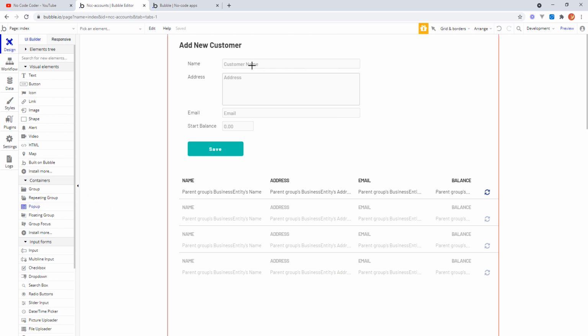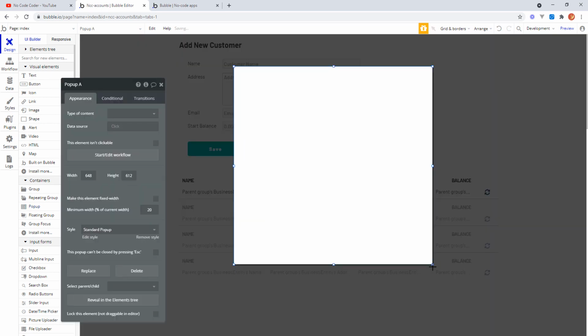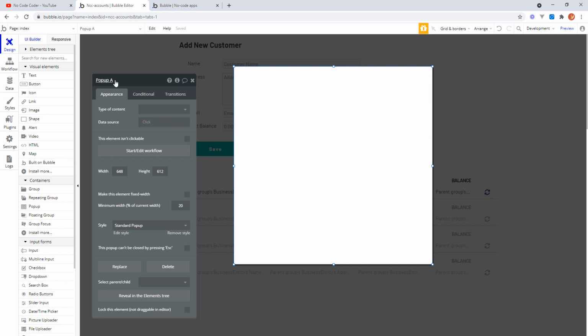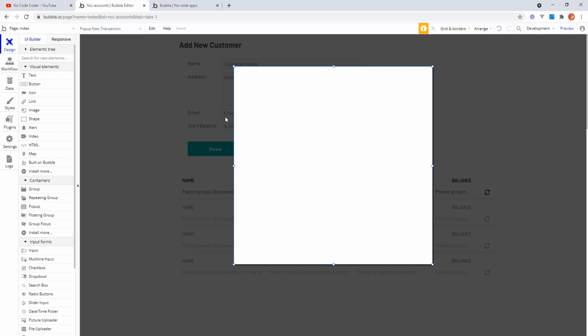So we'll just draw that pop-up on the screen, and immediately it will give us that in front of everything else. We'll give it a name as always, and we'll say pop-up new transaction. It wants a type of content, so we're going to make sure it's a transaction. We're not going to give it a data source right now, so we'll just close that.